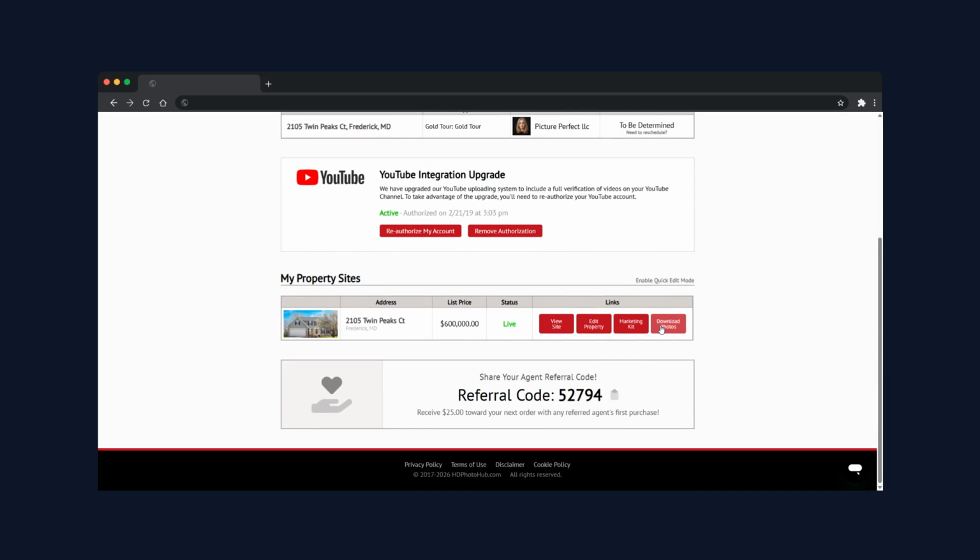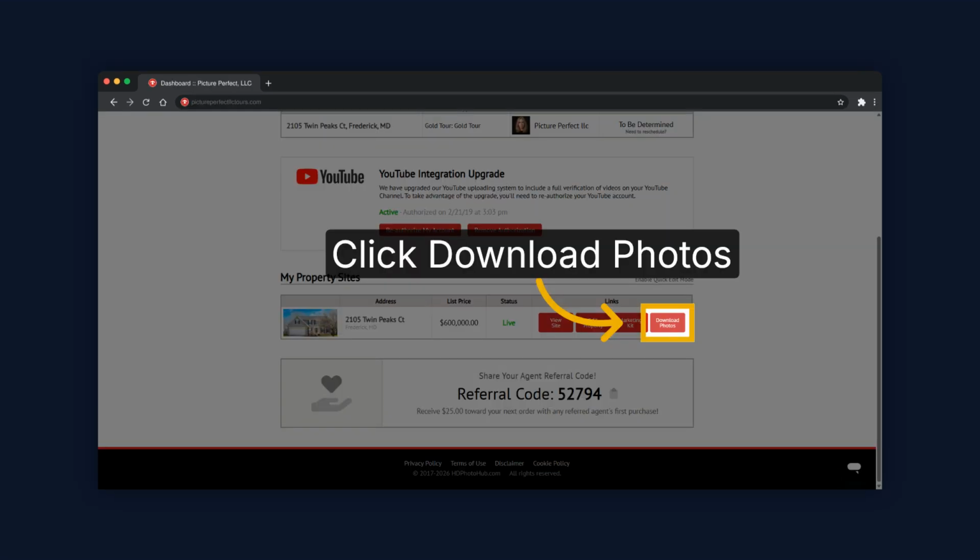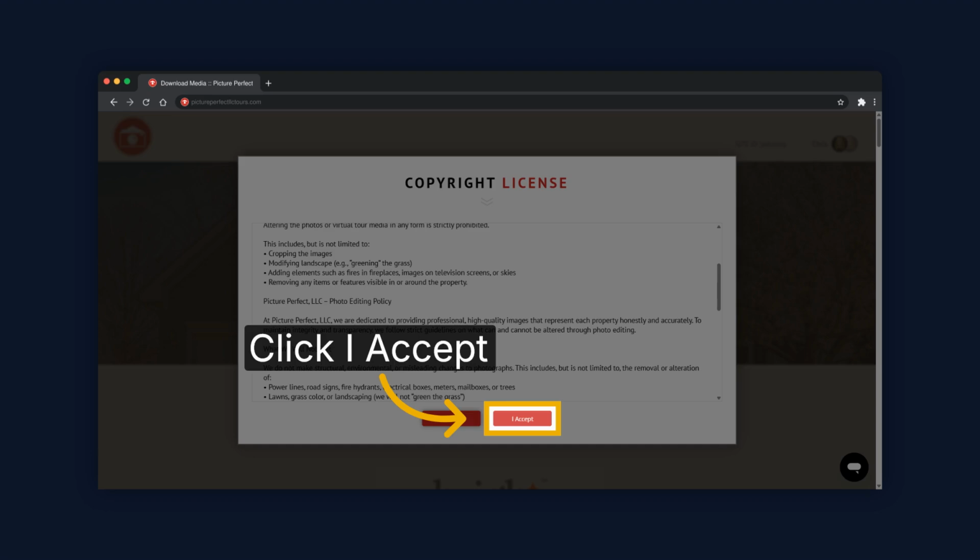From your dashboard, select the listing from My Property Sites. Click the Download Photos button on the dashboard. Click the I accept button to agree to the Picture Perfect licensing terms and continue to the download screen.